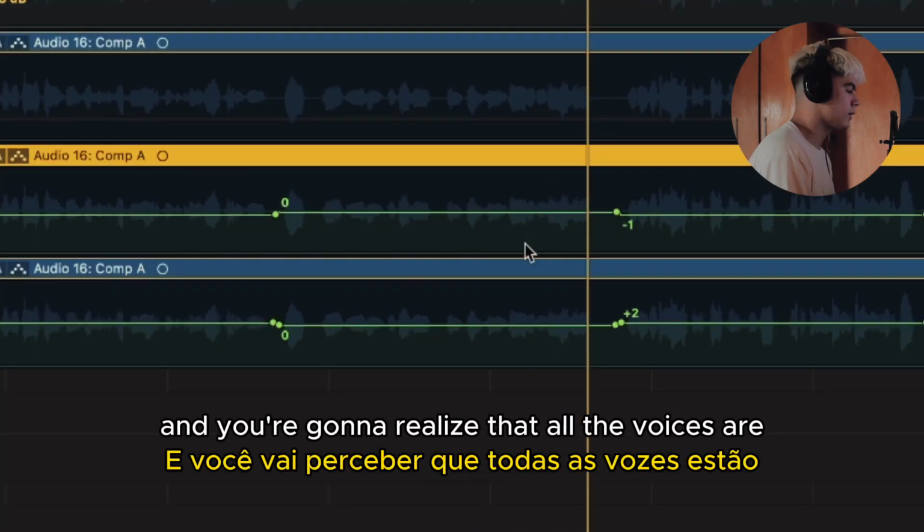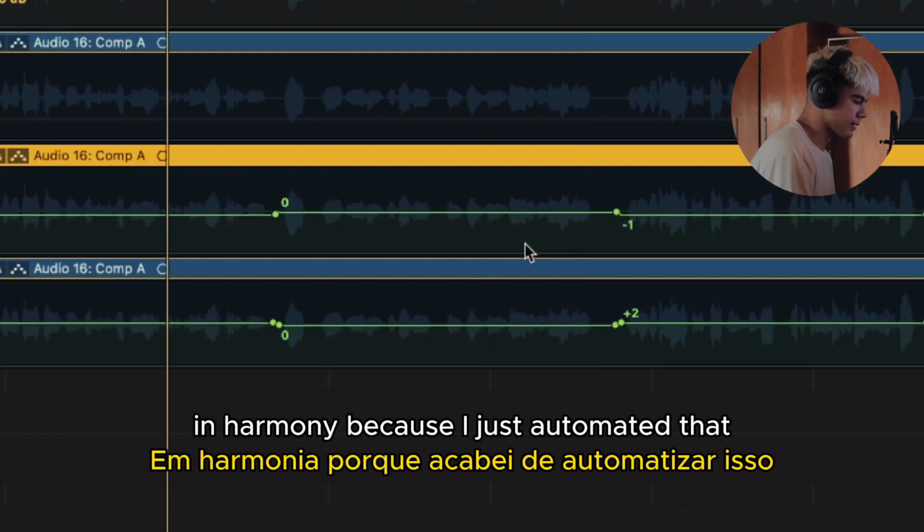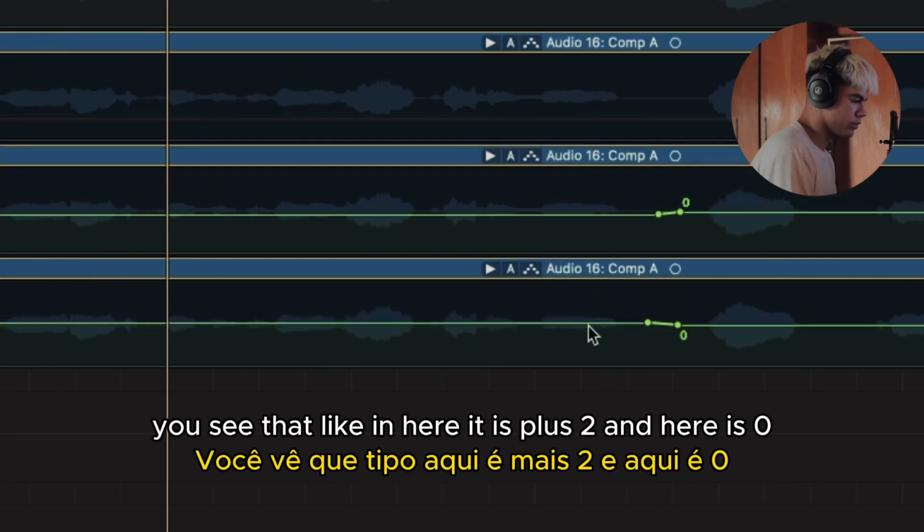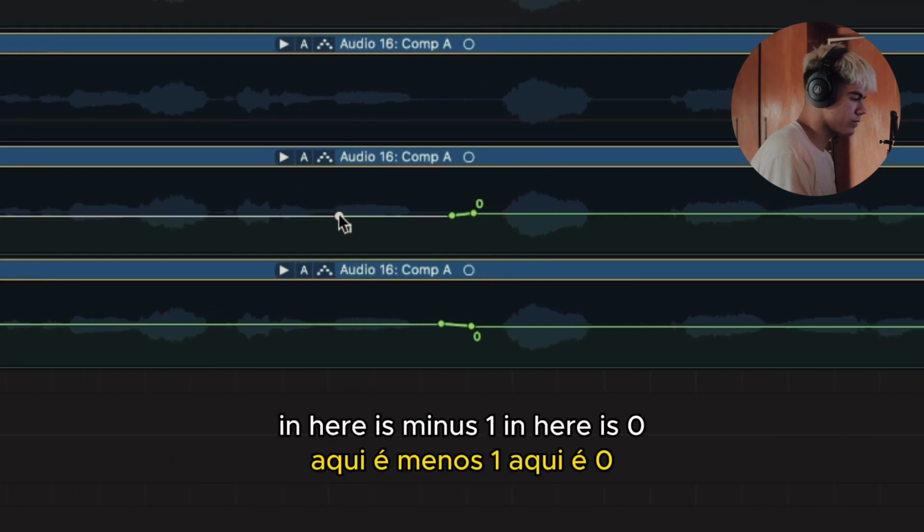And you're gonna realize that all the voices are in harmony because I just automated that. You will see that in here it is +2, in here is 0, in here is -1, in here is 0.